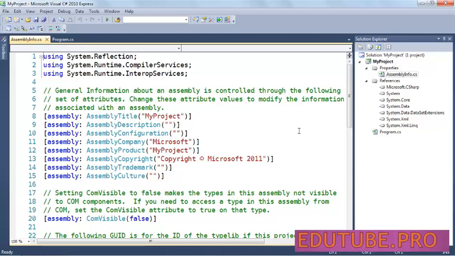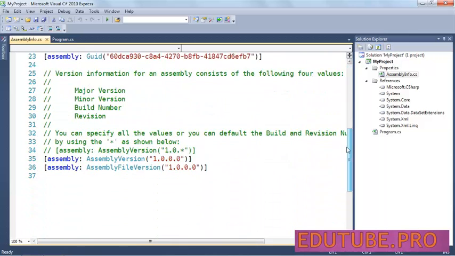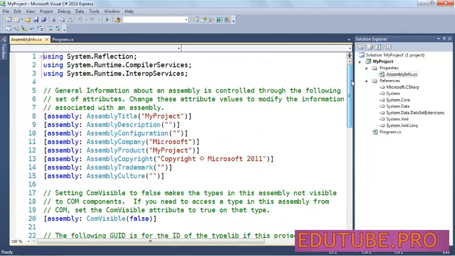We won't be going through this in this course because this is a little bit advanced information, but this is the information that C# Express will save along with your application that describes to the .NET framework what the application is, how it works, various pieces of information that .NET needs to know about the program in order to run it.